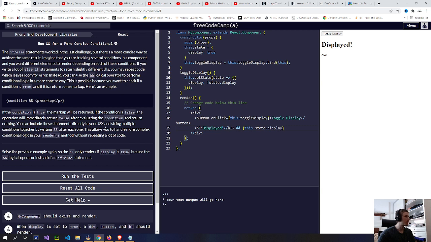You can include these statements directly in your JSX with conditions. This allows you to handle complex conditional logic in your render method without repeating a lot of code. Solve the previous example again, so the h1 renders when display is true, but use the AND logical operator instead of an if else. Yeah, it's just not clear where I should put this.